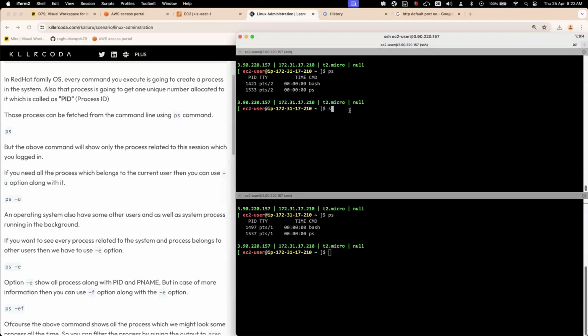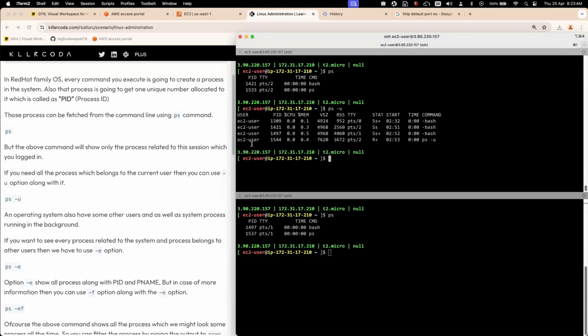All right, so now this PS command is showing the local sessions, whereas if you give ps -u, it is going to show you all the processes which belong to this user. So that's where you will see 1309. There is maybe my PuTTY open, right? So that is 1309. And this is 1421, this session, and this is 1497.